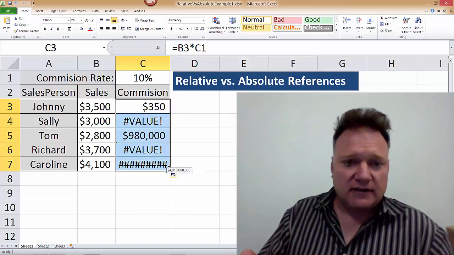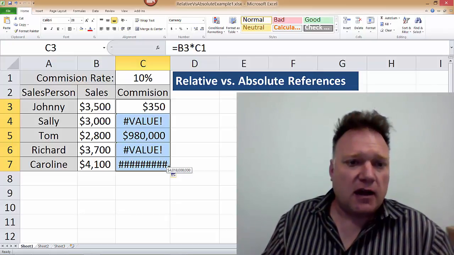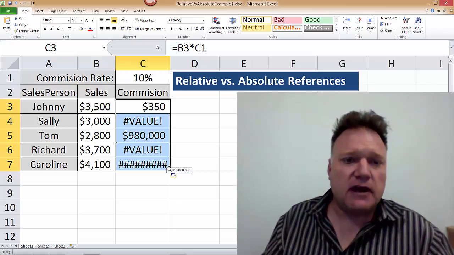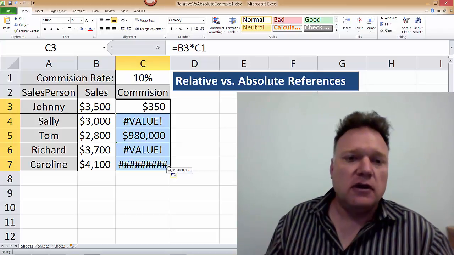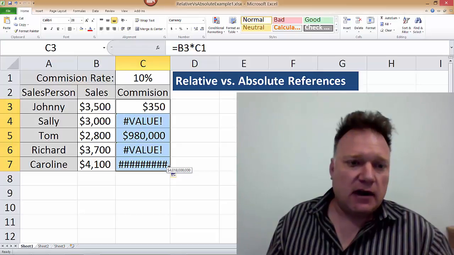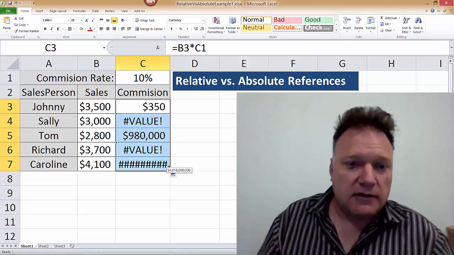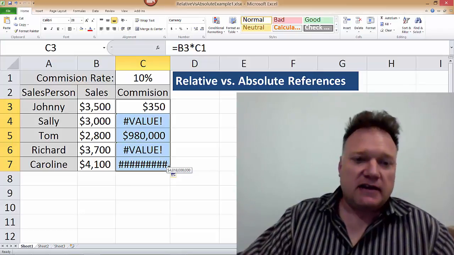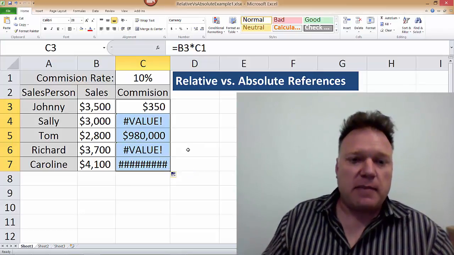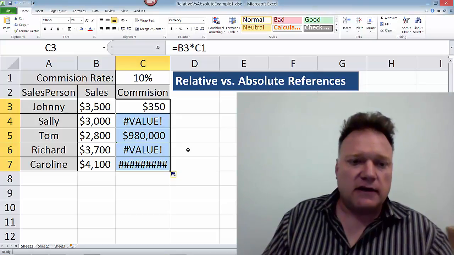So when I release it, I get some really strange stuff here. The first one here for Sally, I would have expected 10% of $3,000 to be 300. Instead, I get this pound value exclamation mark. That means an error. And for Tom, 10% of 2,800 would have been $280. Well, he's real happy: 980,000. He's retiring now. That doesn't work. And Richard, I've got pound value again. That's an error.